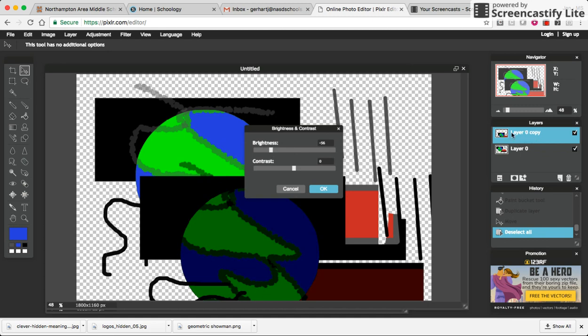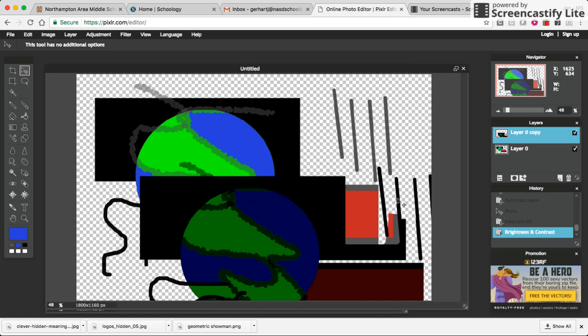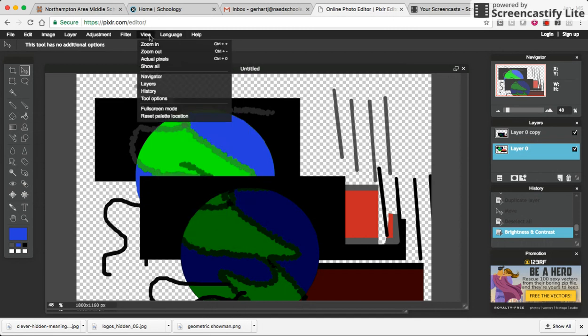Now I should be able to go ahead and start to play around with some of the overall pieces on the layer. Notice I'm working on the copy layer. If I want to switch and go to the other layer, I need to go on to that layer and then go ahead and adjust.